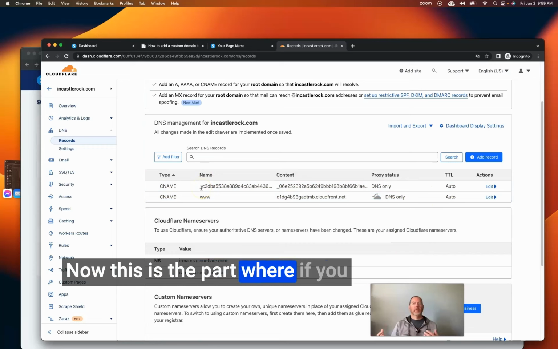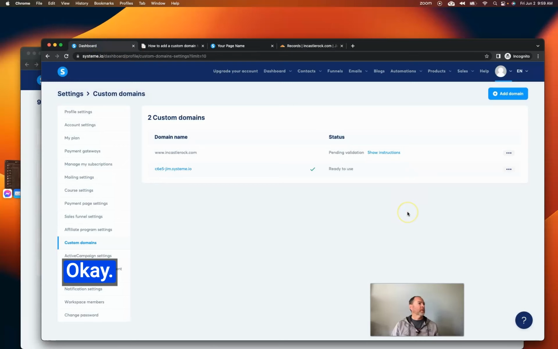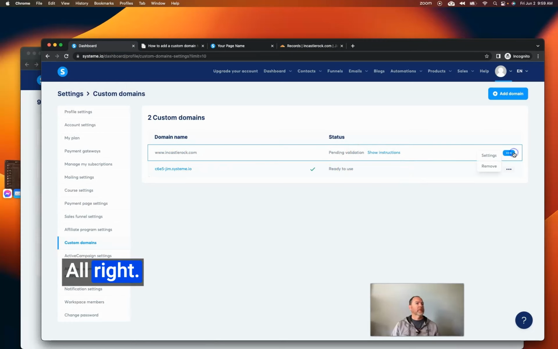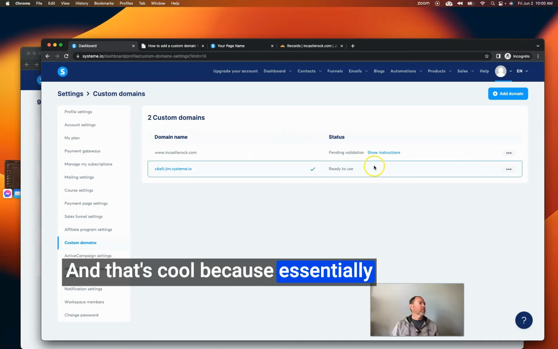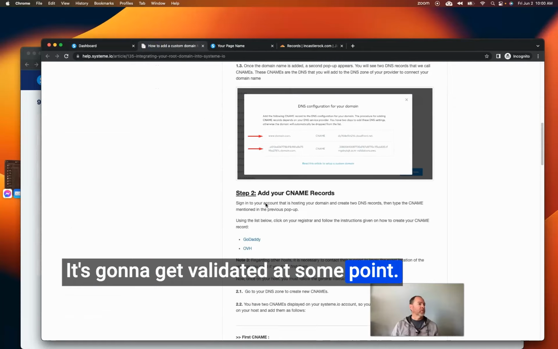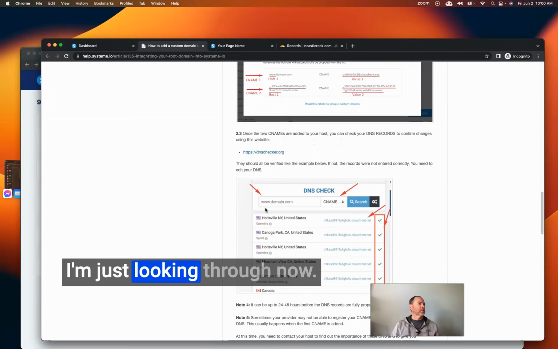Now this is the part where if you read about domains or you have tried this stuff before, you know that sometimes it can take a while for these changes to take effect across the internet. So what we can do here is say okay, and then that's going to just say pending validation. That's cool because essentially what we do now is just wait. It's going to get validated at some point. We've already done these things.